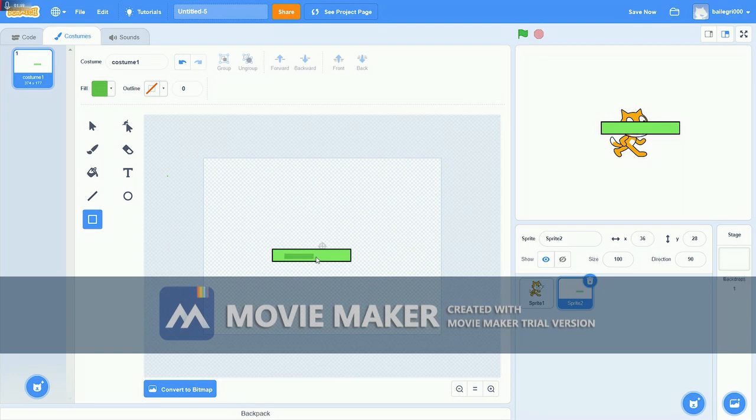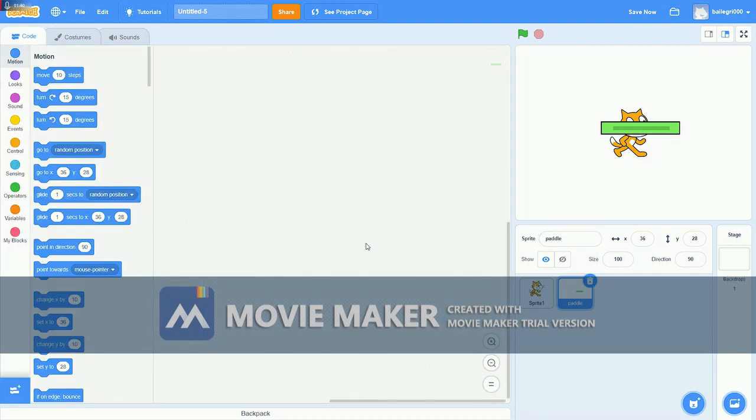Put it right there for some detail. Now this would be your sprite that we will be using, and let's rename it to paddle. There we go. Now let's go back to the coding and delete this little cat.